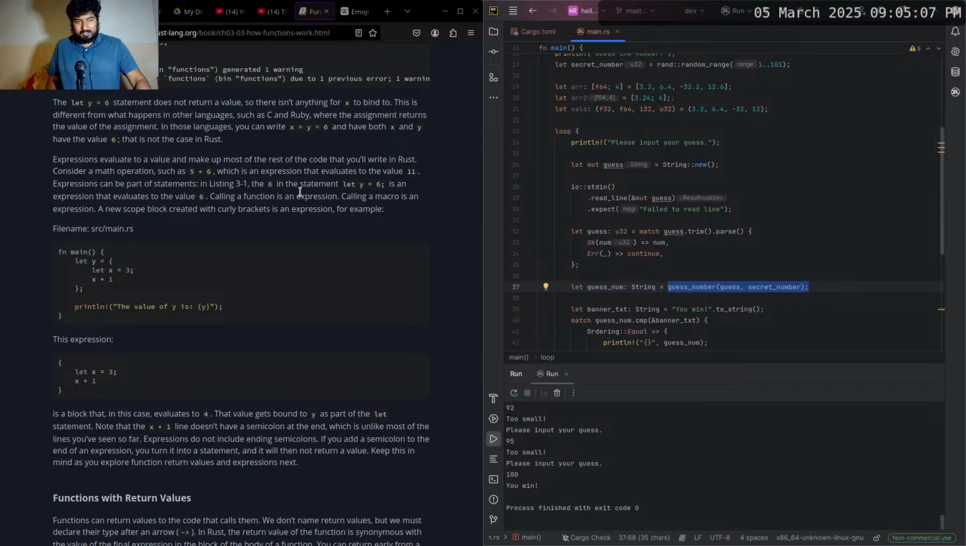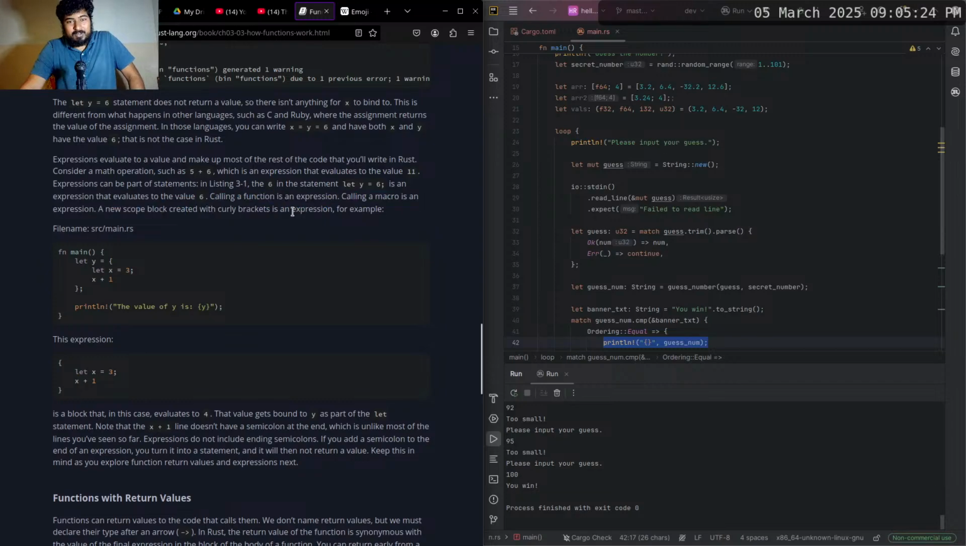Calling a macro is an expression. So I was right about println being an expression, I think. Yep, I called it, if I'm not wrong. Calling a function is an expression, calling a macro is an expression. So yes, println is an expression. A new scope block created with curly brackets is an expression. For example, okay, so this is an expression.